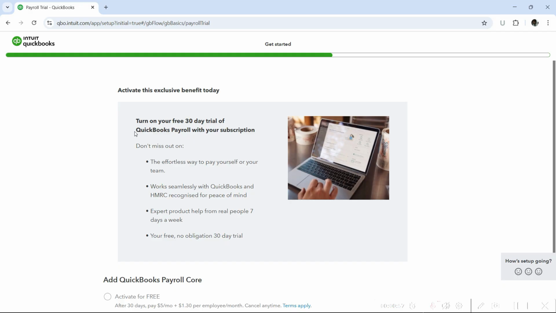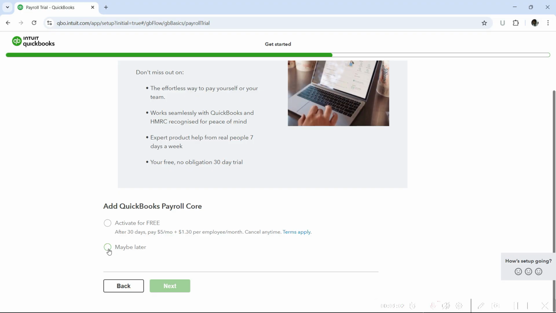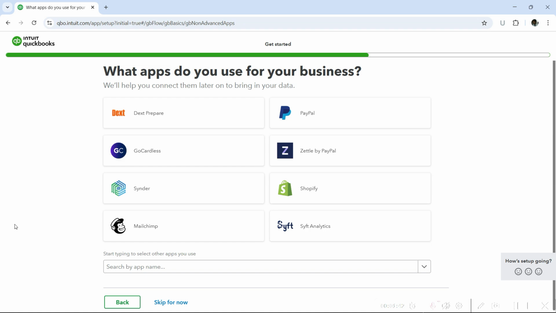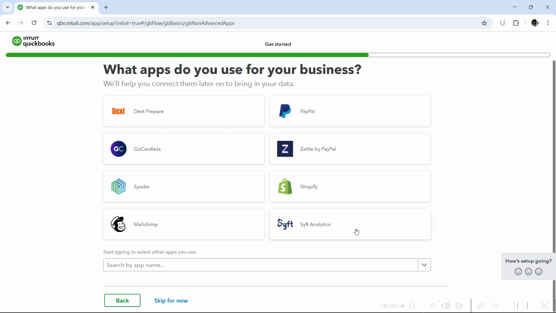And then on this screen system is offering me a free 30 days trial of QuickBooks Payroll. Well, I don't really need that, so I would say maybe later, and then click on next. Now the system is asking us if we are using any external app like PayPal or Shopify. If that is the case, we can integrate that with QuickBooks Online right now. So I would say skip this part for now. By the way, there can be many other apps that can be connected. You can search them here, but we can skip this part for now, and later we can connect these apps with QuickBooks Online at any time. So I would say skip for now.